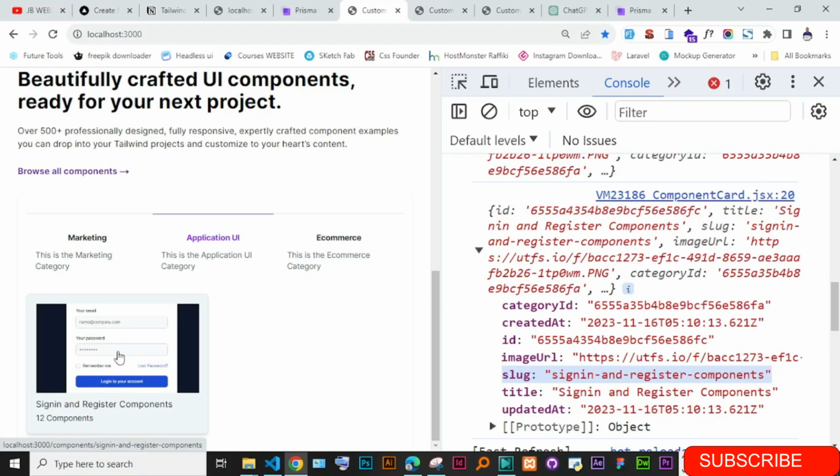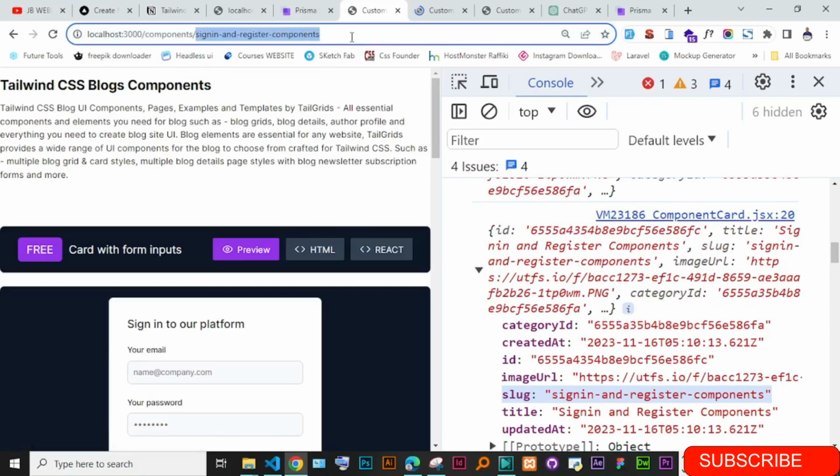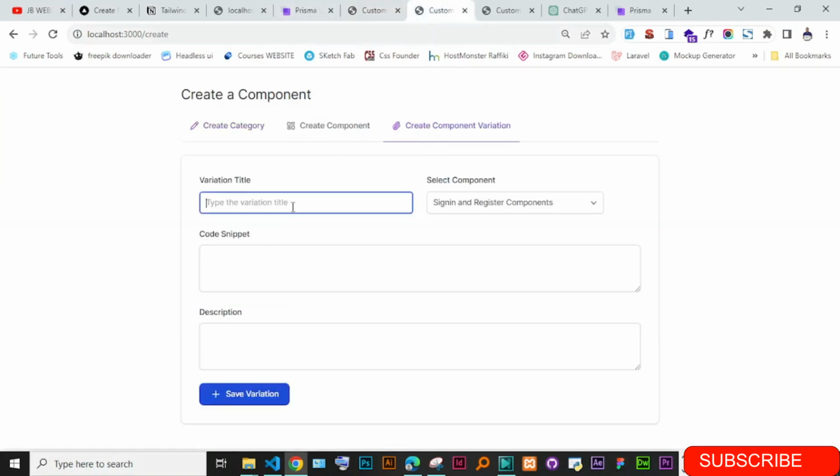Okay, so the thing is that we don't have the component under this. We don't have it. Is coming very nicely. Sign in and register. Let's go and create at least a variation under this. I'm just going to go create a variation. So just say login.